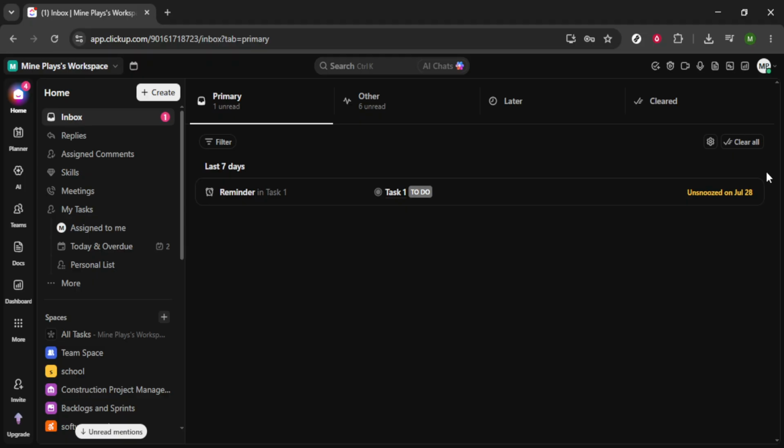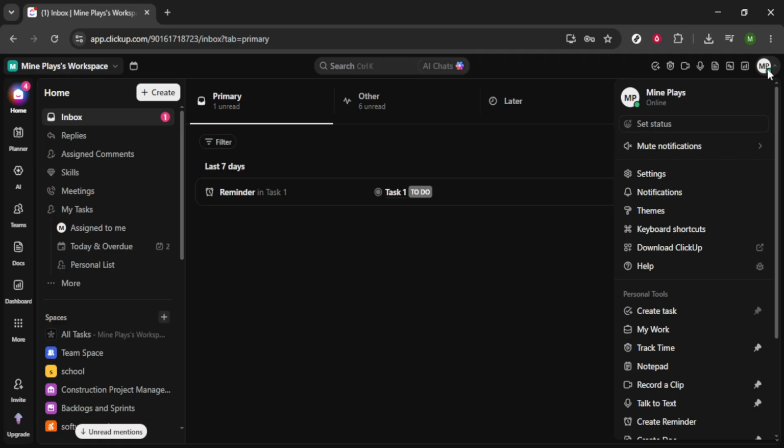Now that you're logged in, look for your profile picture. It's usually located in the bottom left corner of the screen. Give that a click. If you can't find it there, simply check the upper right corner and you should spot it. Clicking on your profile picture will reveal a drop-down menu.